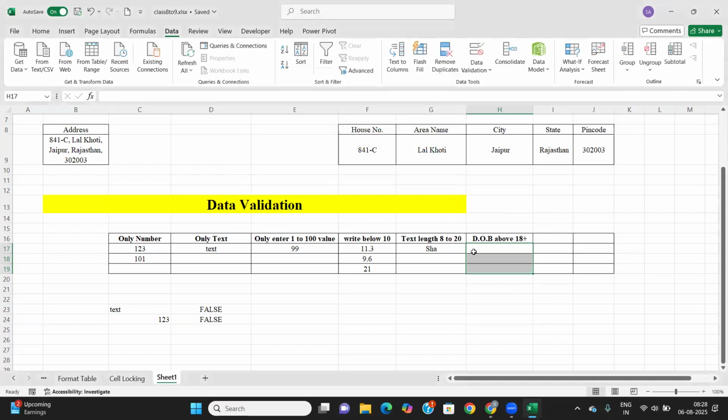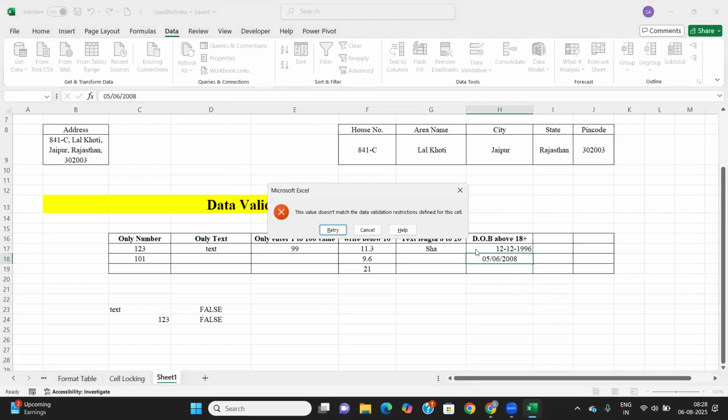And then if you write 12/12/1996, no problem. If you write 05/06/2008, what do we get here? We get this type of error. If you write the date in the wrong format, you also get an error, right? Alright, got it.